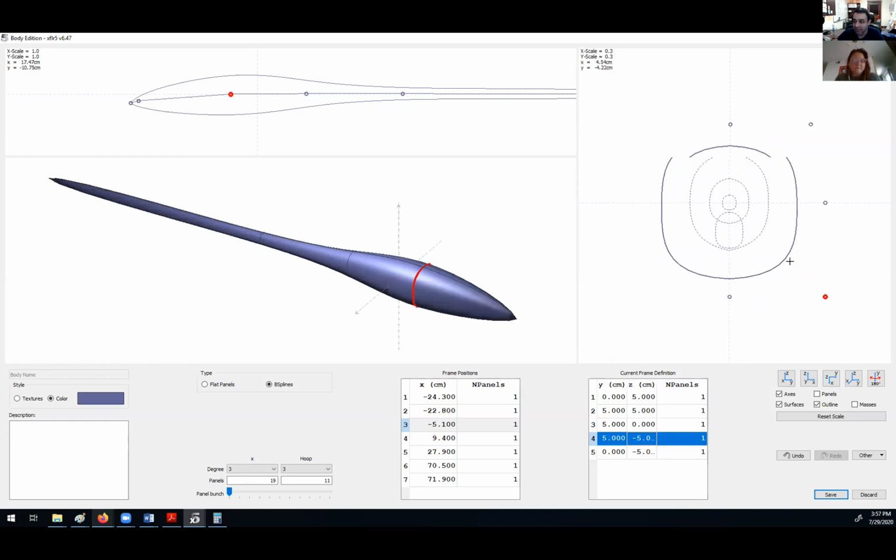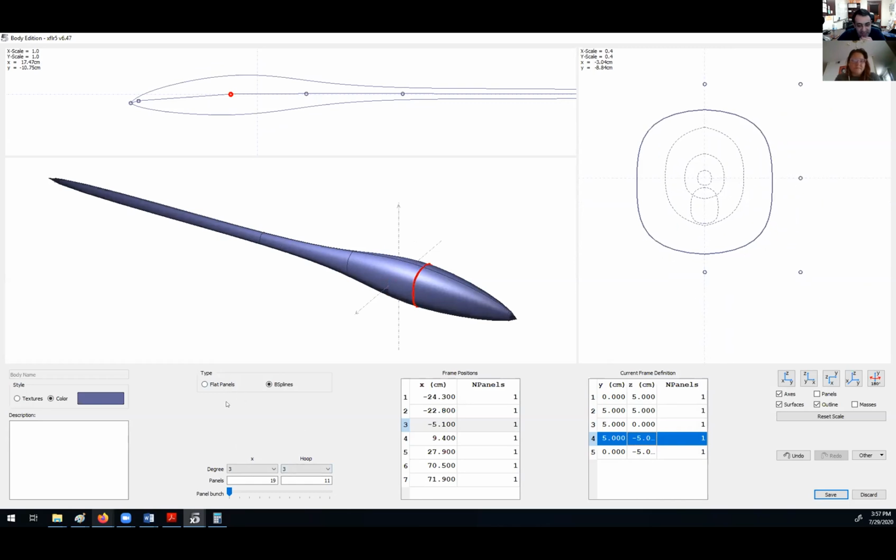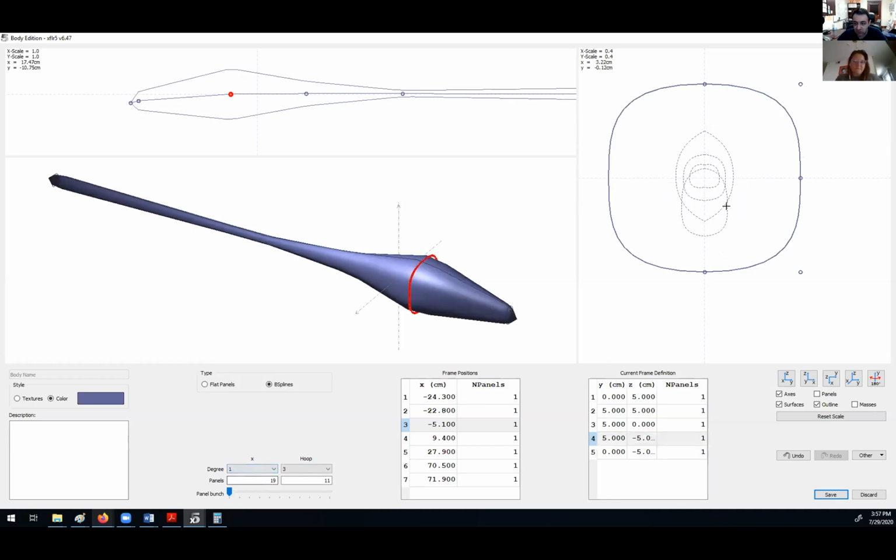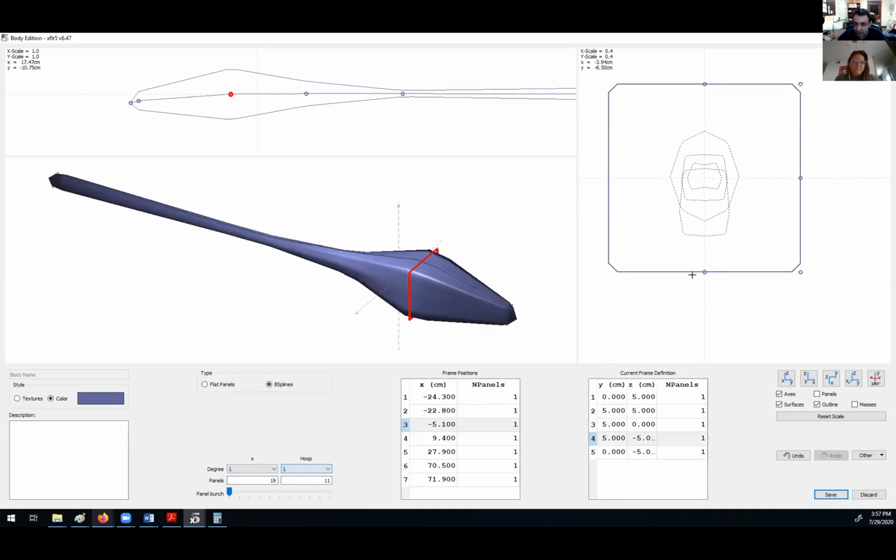So you can adjust them. You see here, it says degree. If I put degree 1, and the hoop equal to 1, it shows you exactly this position. It's not rounding up. There is no fillet for the edge, right? So this is a simple rectangle that I drew here, right?